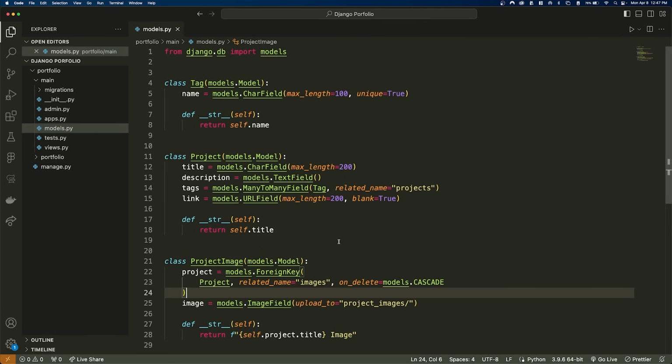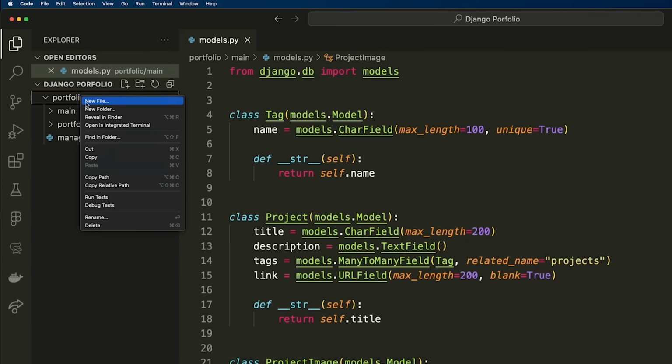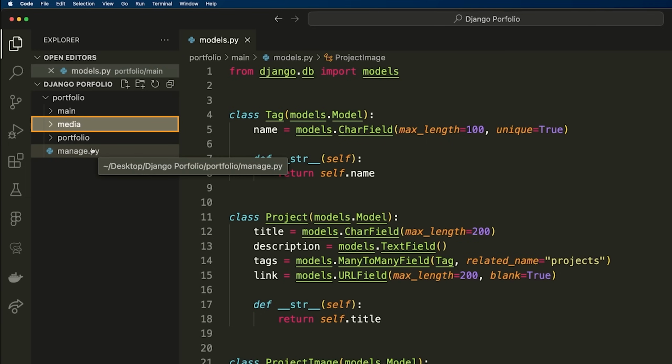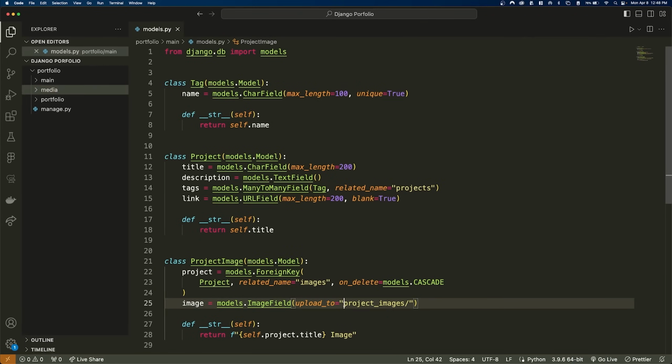Okay, so those are all of our models. Now, the next thing that I want to do is create a directory inside of my portfolio directory, so this main one here, called media. The reason we need that is because we specified inside of settings.py that this is where we're going to store the images, so we need to make sure that directory actually exists. Then inside of media, we'll have a project_images directory that will be created when we start uploading images.